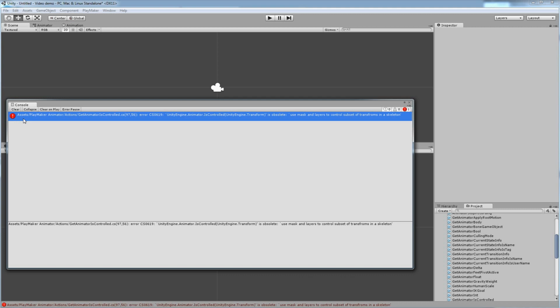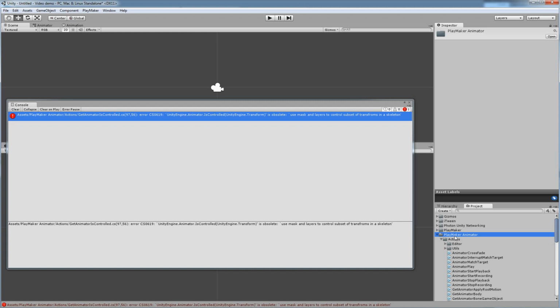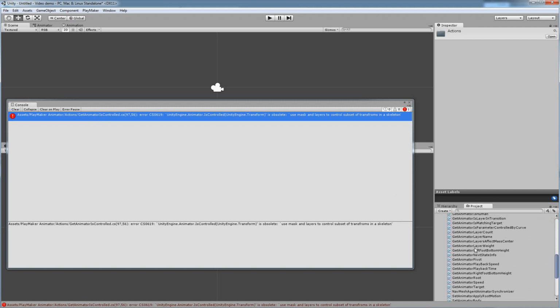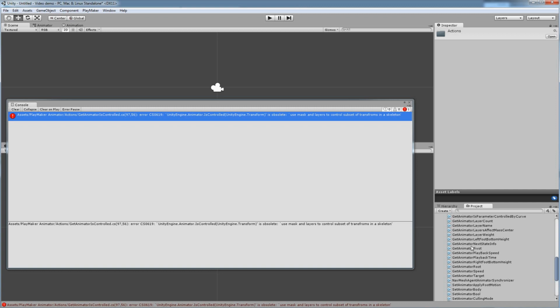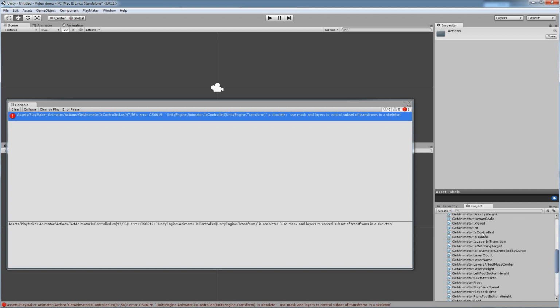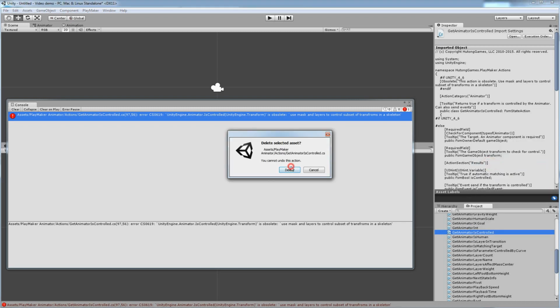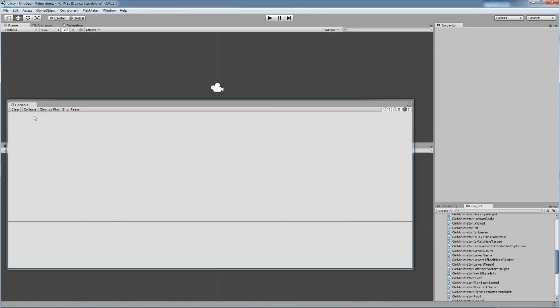So it says in the Assets folder, which is the main folder, the Playmaker Animator. So we have Playmaker Animator, Actions, right there. We scroll down here to Get Animator Is Controlled. Alright, so this one is the one having an issue. It is obsolete, so basically we're just going to delete it out of the scene. So right click, delete, and delete that. Now it clears that out.